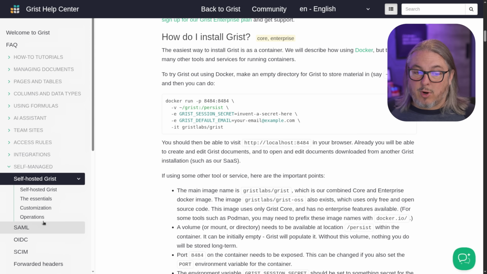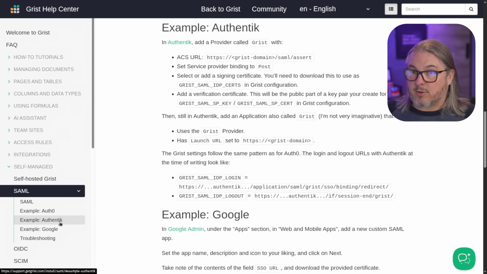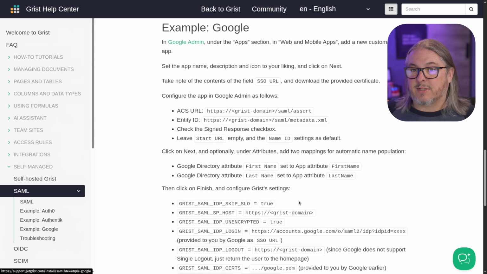They do support authentication providers. They did not build in an authentication method inside of Grist, so you can integrate this with, well, a variety of different identity providers. They have examples of Auth0, Authentik, so you have open source options. You also have examples for Google. There's a lot of variety that you can do here.